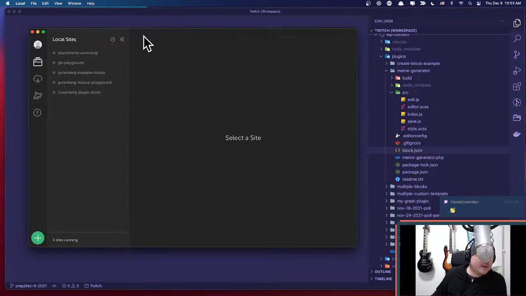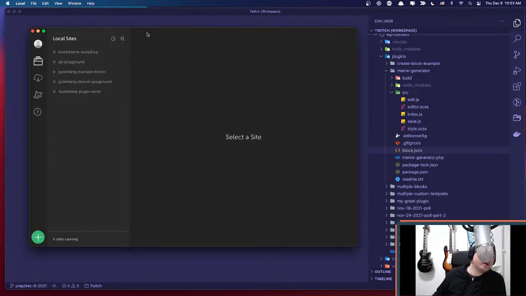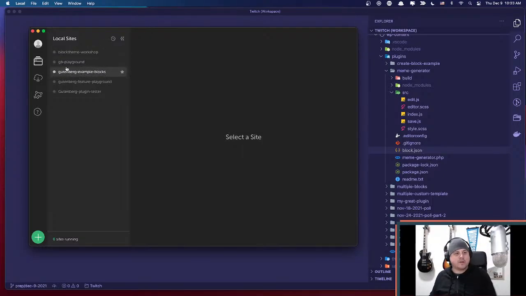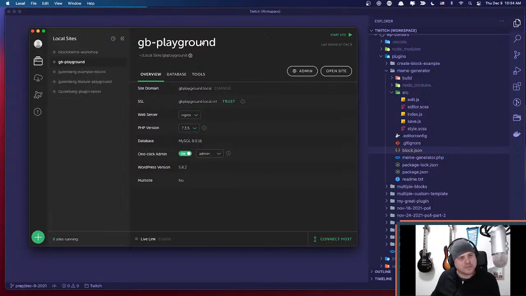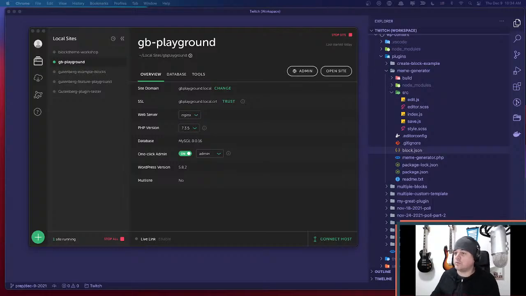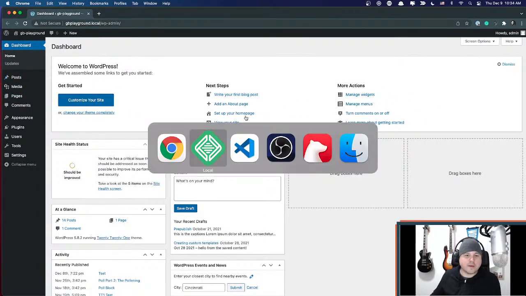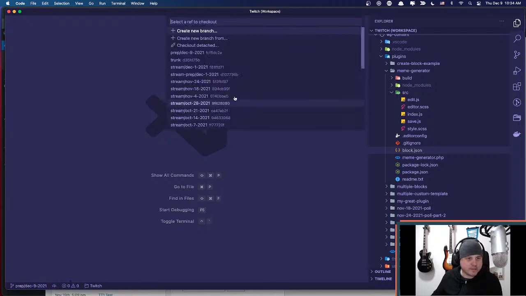Cool. So today, as I mentioned, a meme generator. I'm using Local by Flywheel, or it used to be by Flywheel, I don't know if it still is. It's Local. I'm using this for my local development environment. You can use whatever you would like to use, there's nothing wrong with that. I just use it because I find it nice and easy.